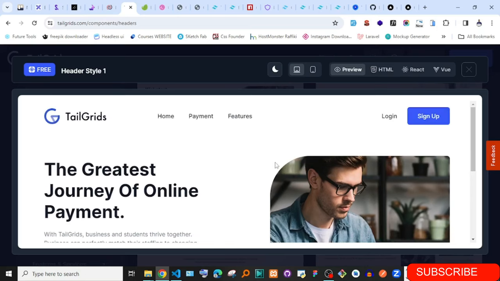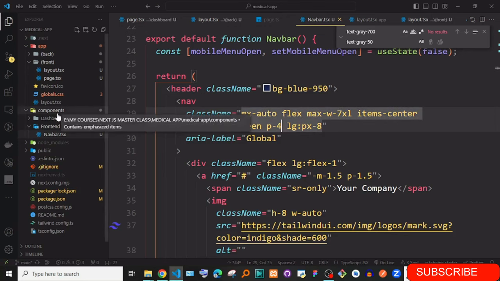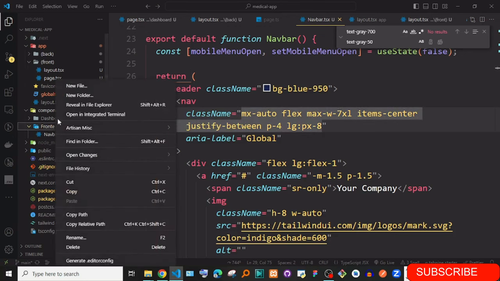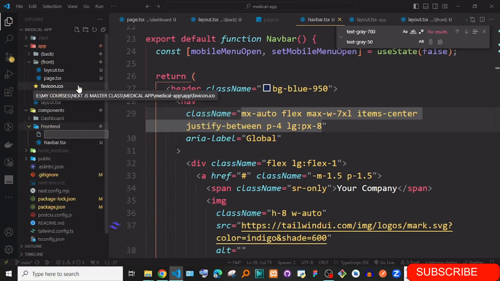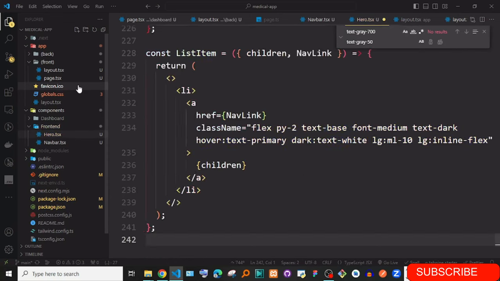So you can just take this one, we don't need the header, so just go to this React code. So they have the navbar, which is nice. Now this other part is what we want. Okay, in fact you could just go ahead and copy this hero section and let's go here in the front. Let's put hero.tsx, and you see, paste this.